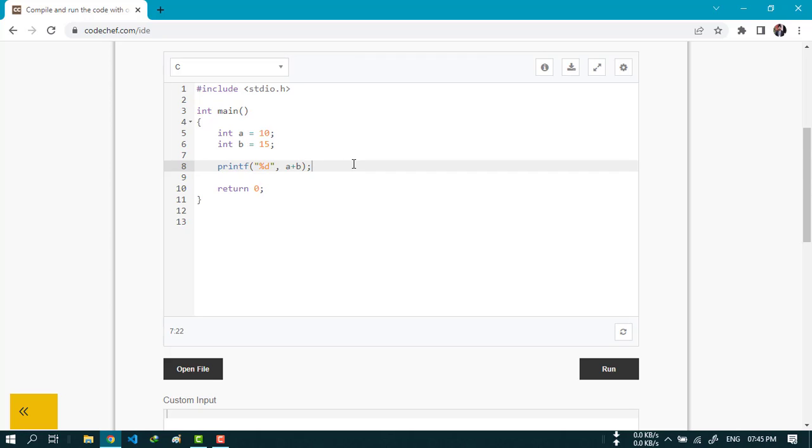But if we do not want to capture some extra memory, what do we have to do? We have to just specify the %d in the printf statement, and then after the comma, whatever operation you want to perform here, like a plus b.